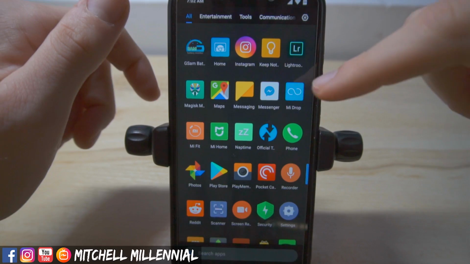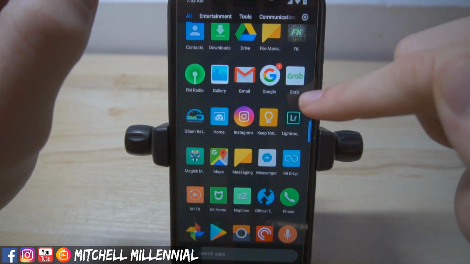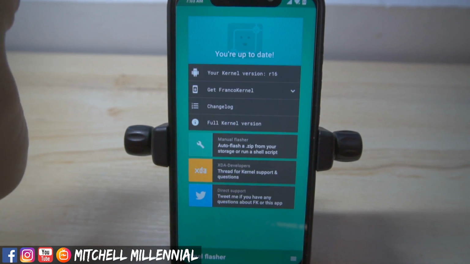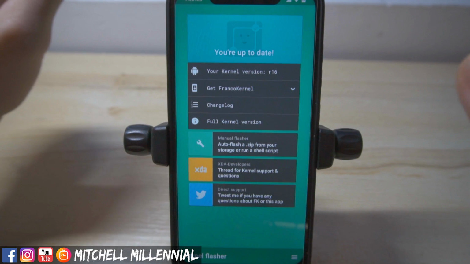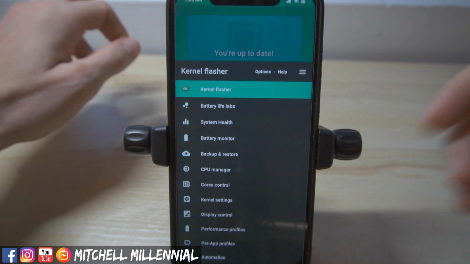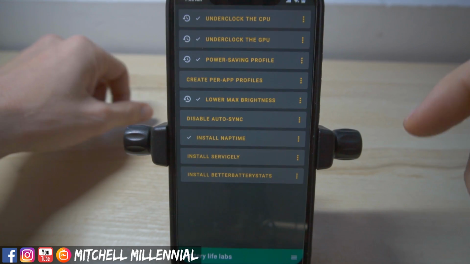Next up, people were wanting to see what I have installed for Franco Kernel and what I am doing for battery life on Franco Kernel. As you see, I have paid for the Franco Kernel app. Shout out Francisco.